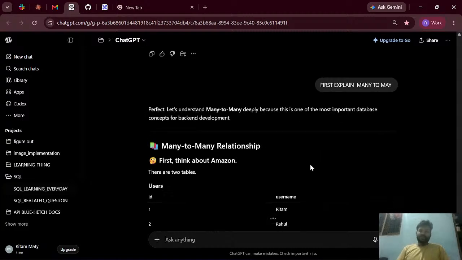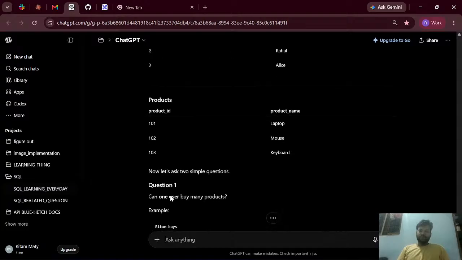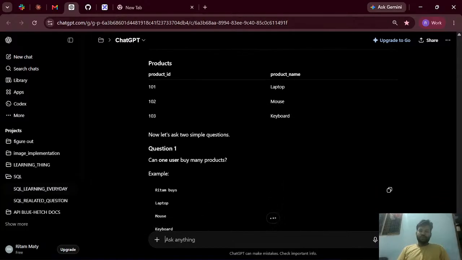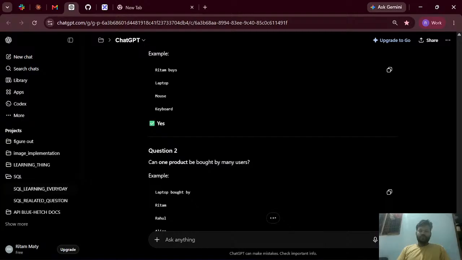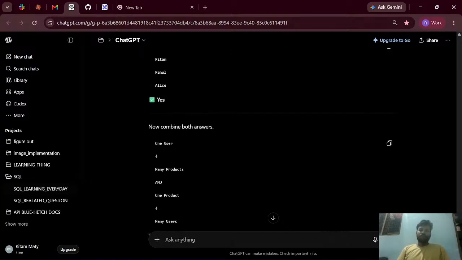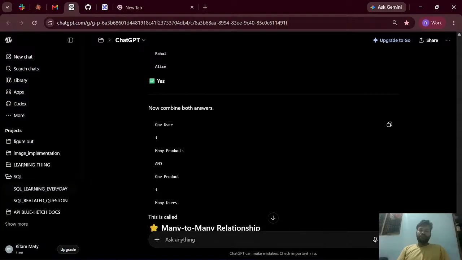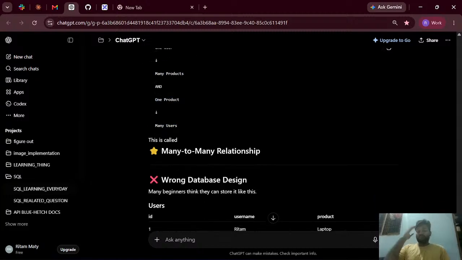First, think about Amazon users and products. Now let's ask two simple questions. Can one user buy many products? Yes. Can one product be bought by many users? Yes. Now combine both. One user can buy many products, and one product can be bought by many users. Many to many. Awesome example.